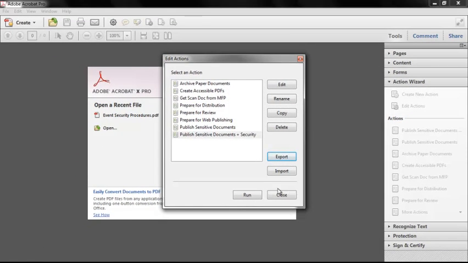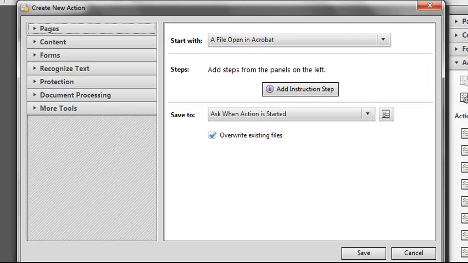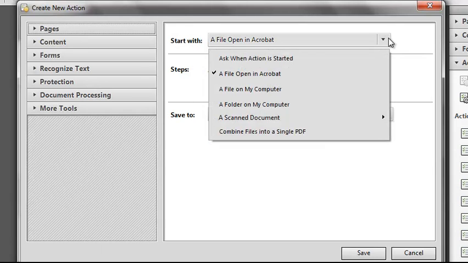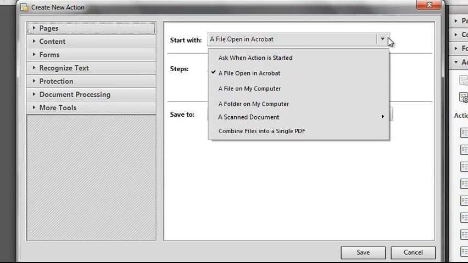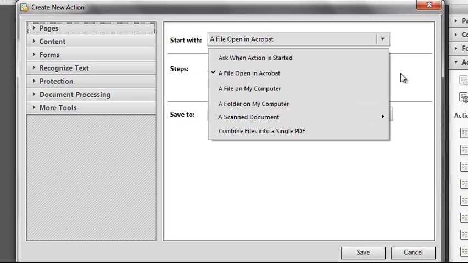And lastly, I want to show you how to create an action from scratch. Just select create new action. There's 3 steps to creating an action. 1. Where should Acrobat access files to use? I can select files when I run the program, files currently open in Acrobat, files or folders on my computer.